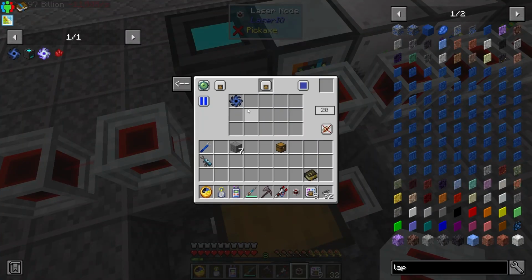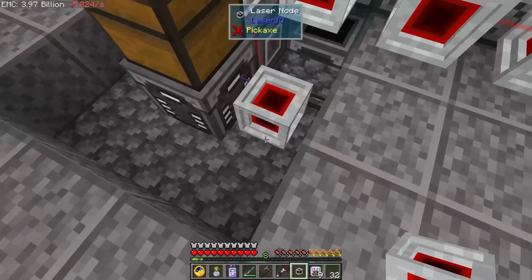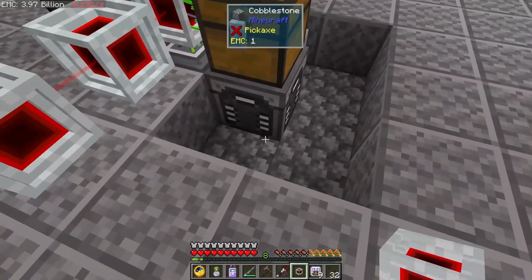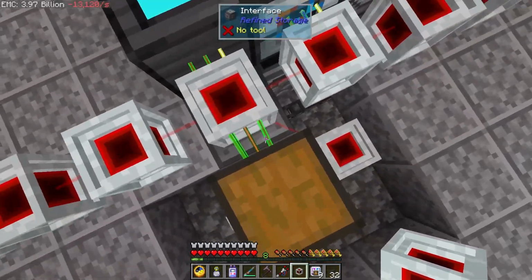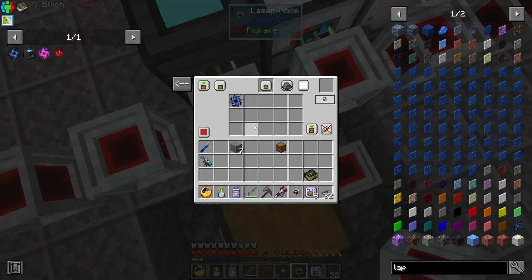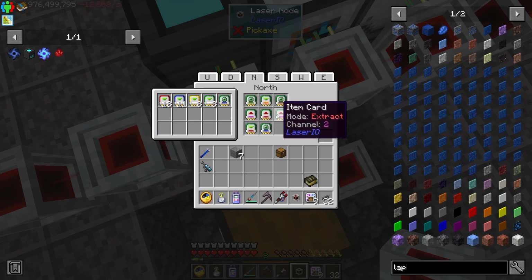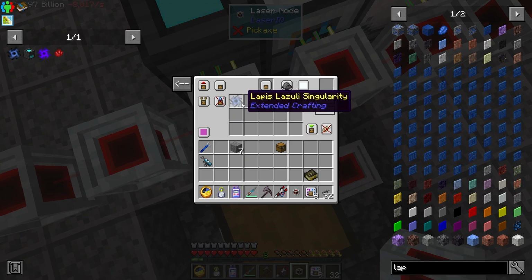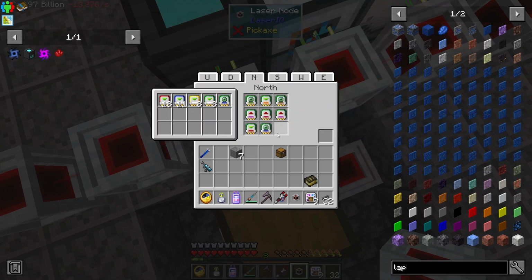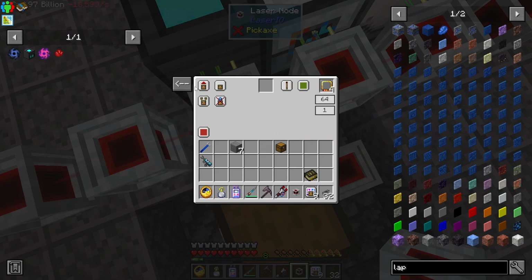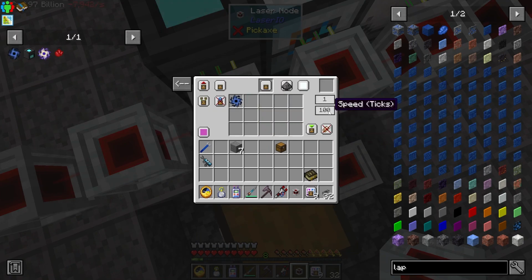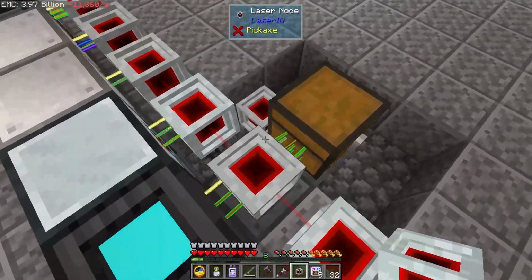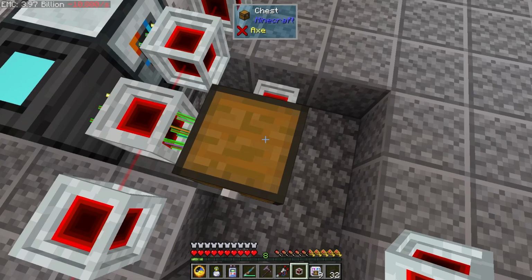So that's how we do that. And then finally, once we detect the lapis singularity, we have another signal that hits this guy with a redstone pulse, telling it to unlock the crafter. And also, we can then extract on channel 2 whenever we have the lapis singularity. And we won't extract for 100 ticks. That way it has enough time to put the singularity in the chest before it extracts it.